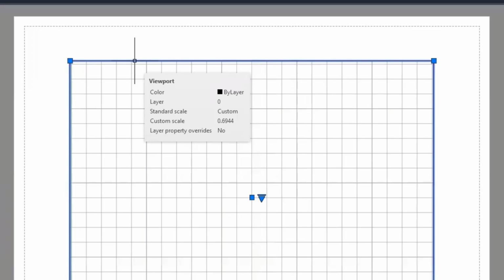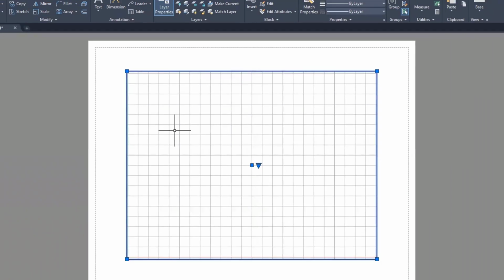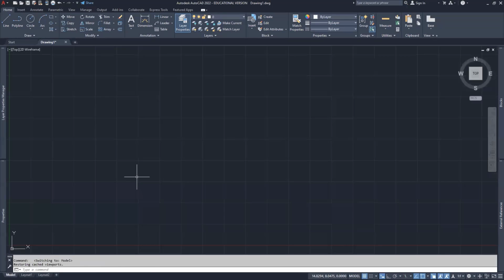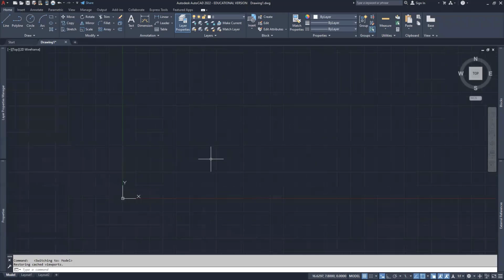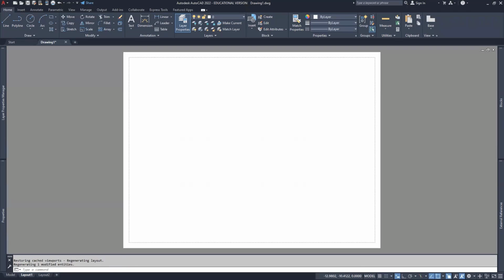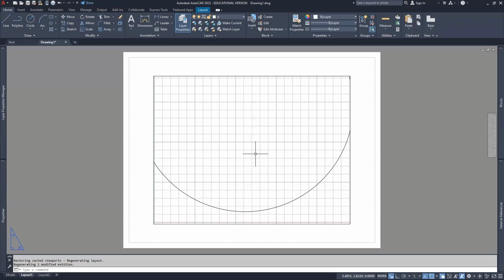We'll talk about scales in a little bit, but I simply wanted to point out the fact that this is a viewport, and this viewport is allowing me the opportunity to see through the paper, through the layout, into what I would be drawing in model space. Let me show you. If I switch back to model space, and I'm going to zoom out a little bit here, and I'm going to draw a circle. So I'm going to type C, enter, and I'll just draw a circle right here. And then I'll switch over to layout. There's the circle. I can't see all of it.